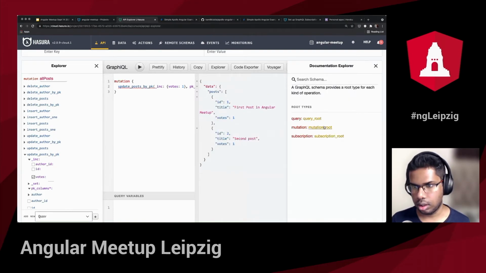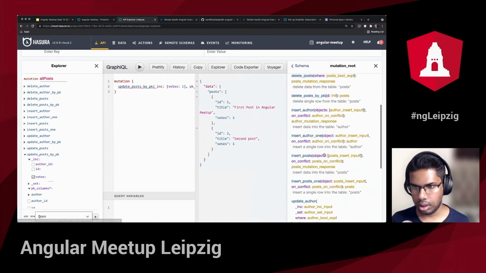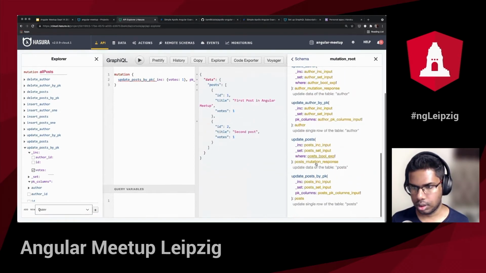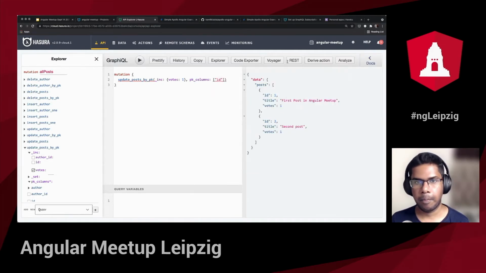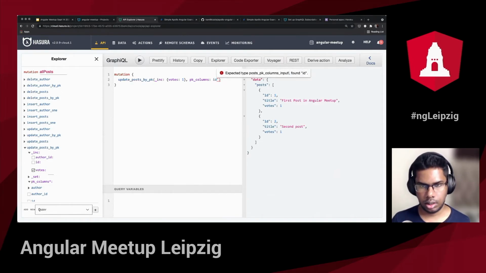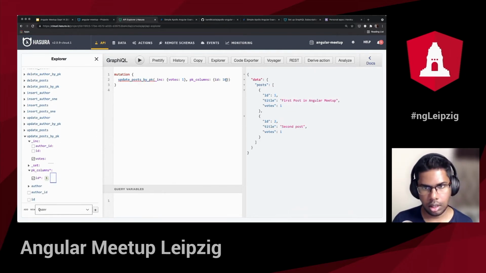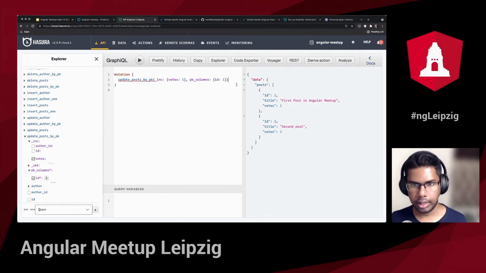Let me look at the documentation, which would be update post by PK, and the PK columns input would be just the ID. Right. So PK columns could be ID, and the value would be 1, which would be the first post. So we're going to update the votes for the first post.